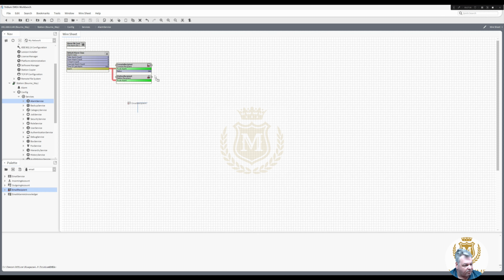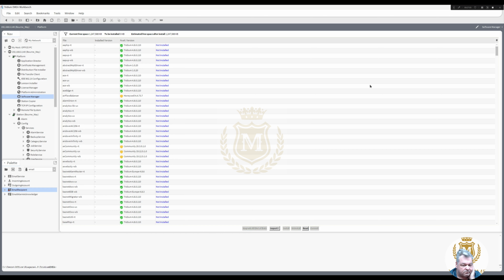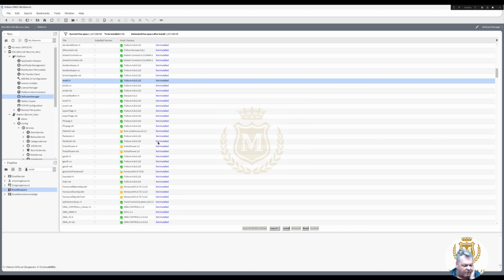Email recipient. Okay, that's missing, so we need to add that to the station. So, software manager. Wait for it to load, and we'll add the email to it. There you are, email. Just select one, but it's going to select the others. Install. Yes, we know you're going to do that. And commit. Doesn't need a reboot.